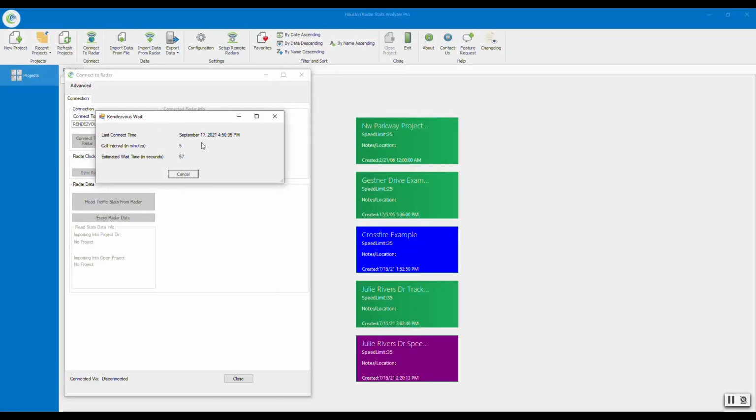So Stats Analyzer talks to the server and sees that this particular radar last called on September the 17th at 4:50 p.m. and then it expects this radar to make contact with the server in another 40 odd seconds. So you want to wait for this elapsed time, after which the radar will call the server, and once the server is done reading all the data from the radar, it'll let you connect to the radar using Stats Analyzer.